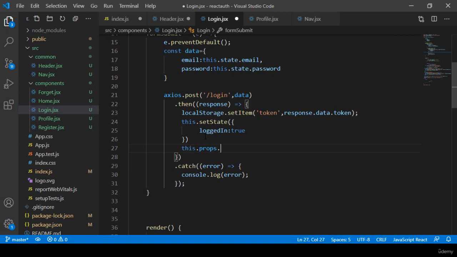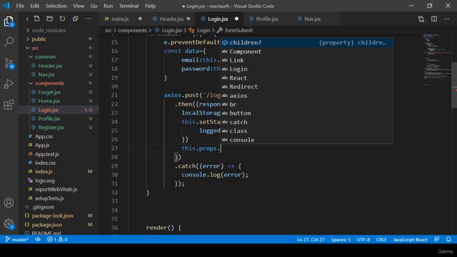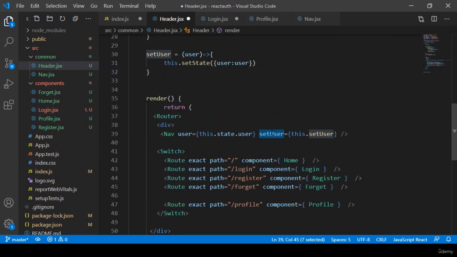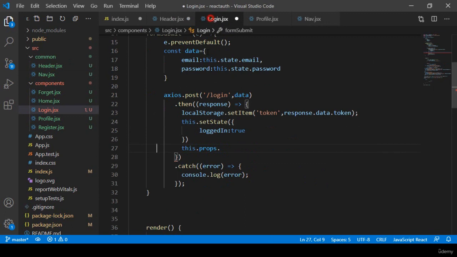So now with these props, I want to pass our user data. I want to pass this setUser, that is setUser data. Here I want to pass this method in particular, that is our setUser. So into the setUser here I want to pass all our user data.